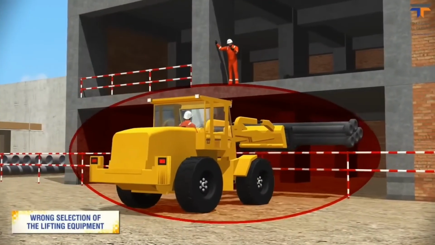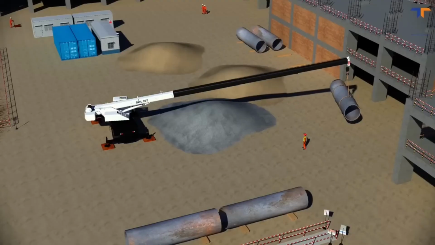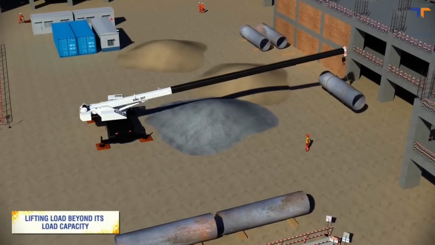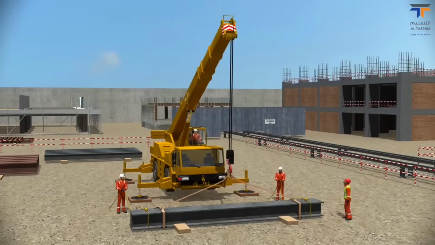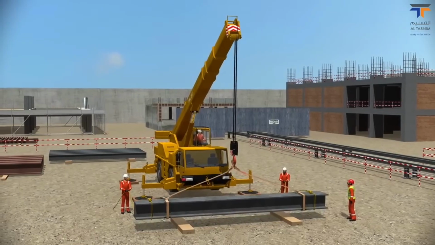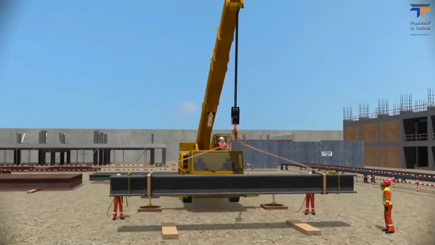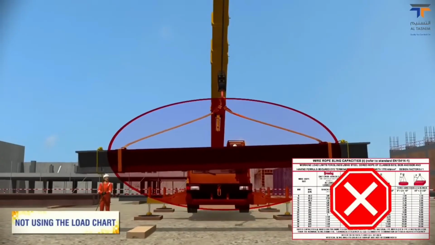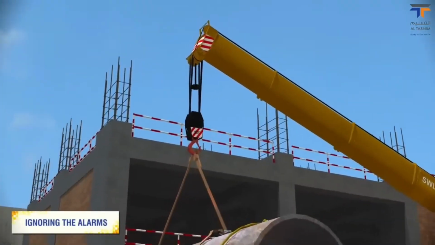wrong selection of the lifting equipment, using equipment for lifting load beyond its load capacity, ignoring the safety instruction provided by the manufacturer for using a machine. For example, not using the load chart, ignoring the alarms, etc.